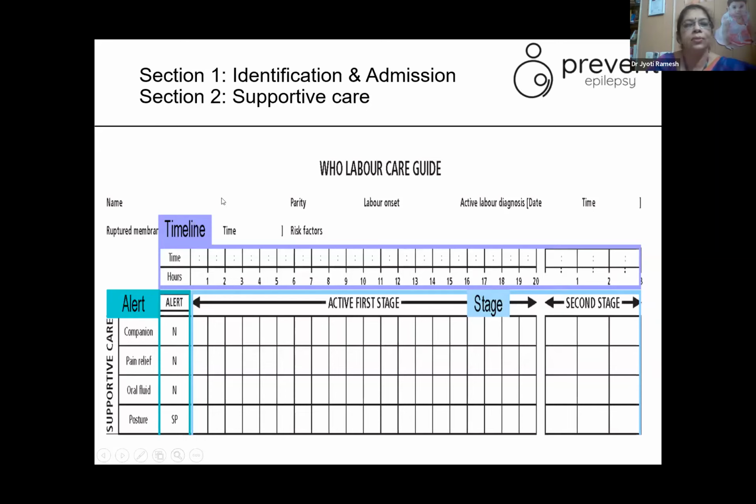And the first component being identity, second is the support care. In the support care, we have the companion, the pain relief, the oral fluids, and the posture. If the companion is present, it is marked yes, Y. If it is not, it is N. N is an alert sign.